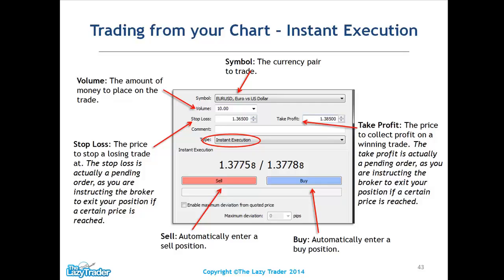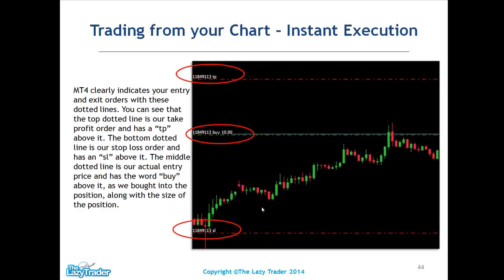Take profit is not as critical, but should be done on every single trade. This is just the price that you want to collect your money at. It's a great one to have. Instant execution is what we're looking for. Selling and buying, I think, is very straightforward. If you want the price to fall, you sell. If you want it to go up, you buy. As soon as you hit that, you're entered automatically into the position.